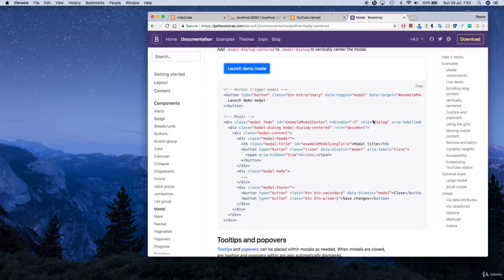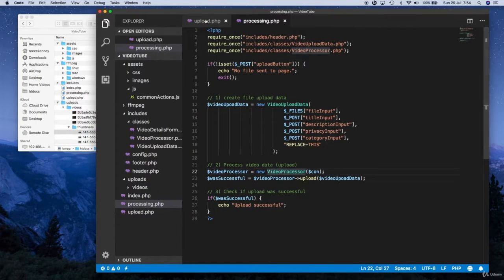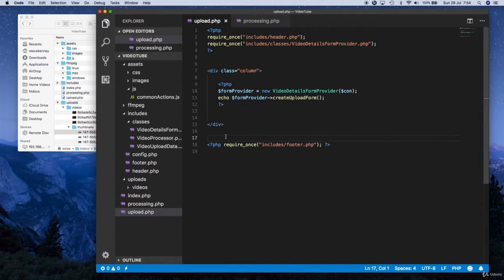Okay, so I'm going to close that down. I'm going to copy all this code. So I'm copying that code there, just the modal part, not the button part. So just copy the modal, and then go back to your text editor, and in upload.php, I'm going to paste this underneath there. So above the includes footer, but below the column. So paste that in there.